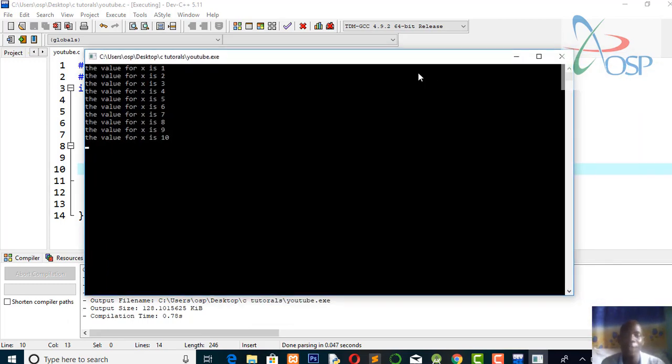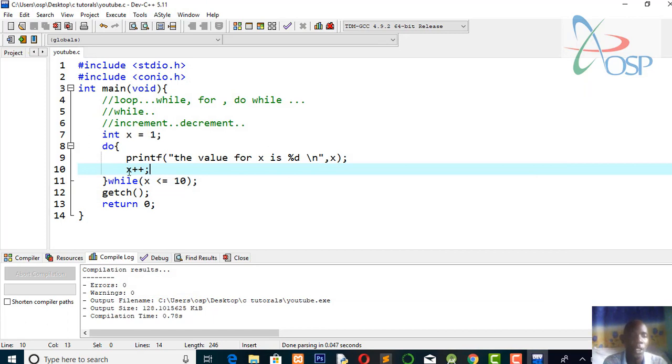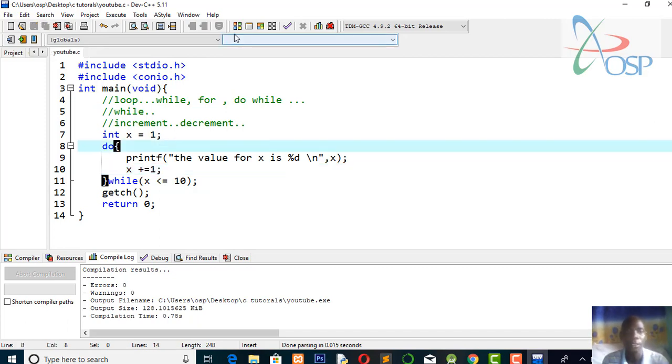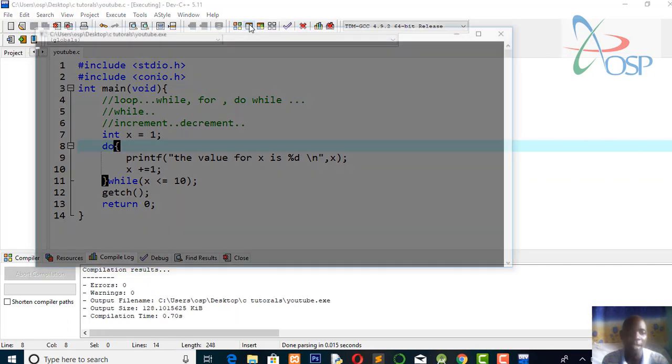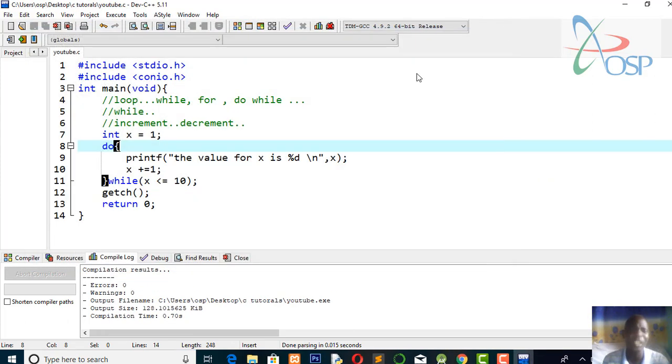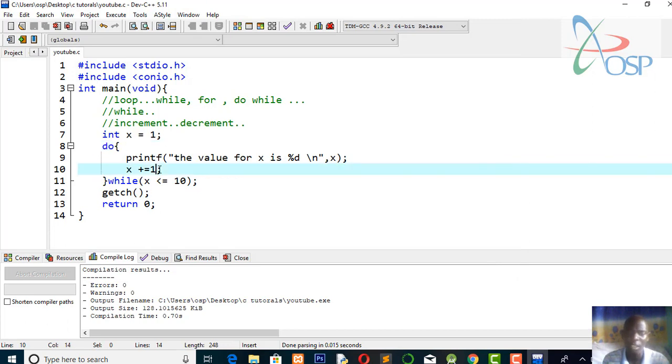Now maybe a trick that I have to talk about again here. You may decide not to use plus plus. Plus plus is the same as someone saying plus equal to 1. Still the same thing. So if you compile here and try to run it, you still get the same thing. If you don't want that method, you can also just write x equal to 1 plus x. Like that, it will still mean the same thing.